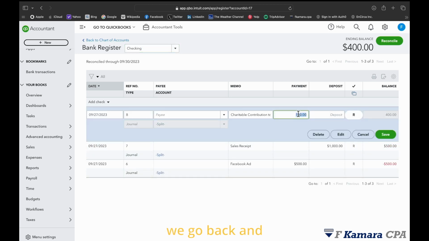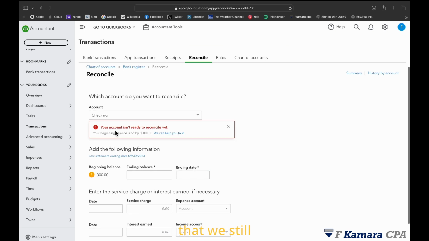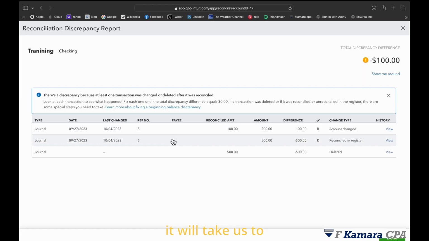So if we go back and click on this, then we change this amount to 200 instead of 100 and save. Now let's go back to reconcile. You will see that we still get a pop-up saying your account isn't ready to reconcile yet, but we can help you fix it. So if we click on this, it will take us to here.